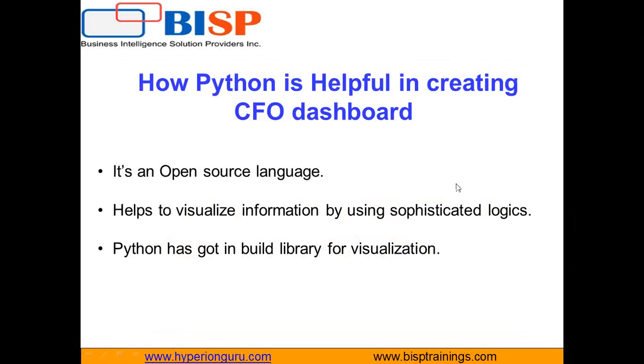Not only can we prepare CFO dashboards by using Python, we can do a lot of things. We can do the same thing by using a GUI, a graphical interface. Once we have a GUI, we can upload our file, provide the path of our data set, and by clicking on a button, the dashboard will be prepared. So we can build the logic as per the requirement of the client or the organization, and based on that we can prepare the dashboards. So that's all in this introduction about how Python is helpful in creating CFO dashboards.